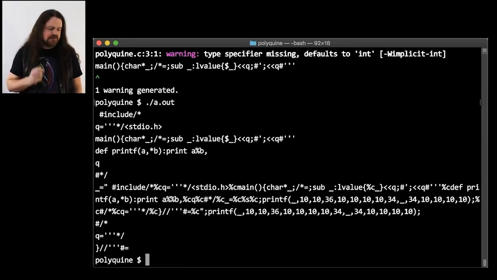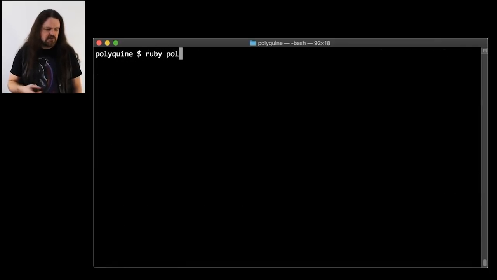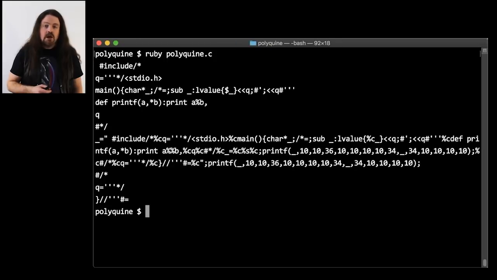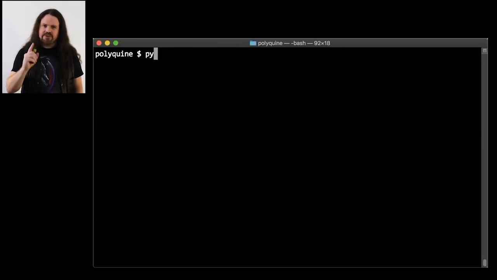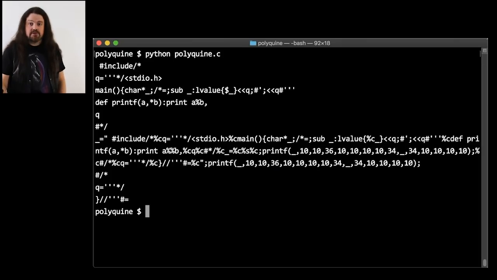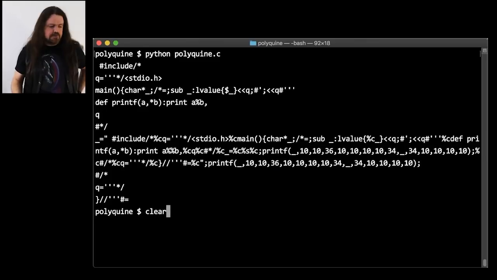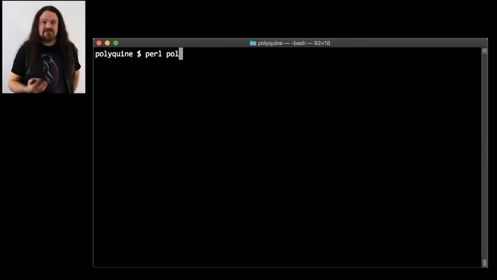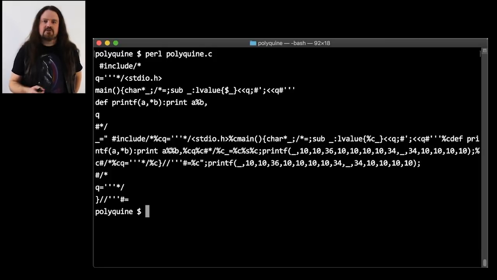And now I'm going to run that same program through the Ruby interpreter. So Ruby on polyquine.c, it prints its own source code. Let's try another one. What if we run the same source code through Python? And there it is, it prints its own source code. What if we run it through Perl, which I had to install on my laptop just to do this demo? There it is. It prints its own source code.